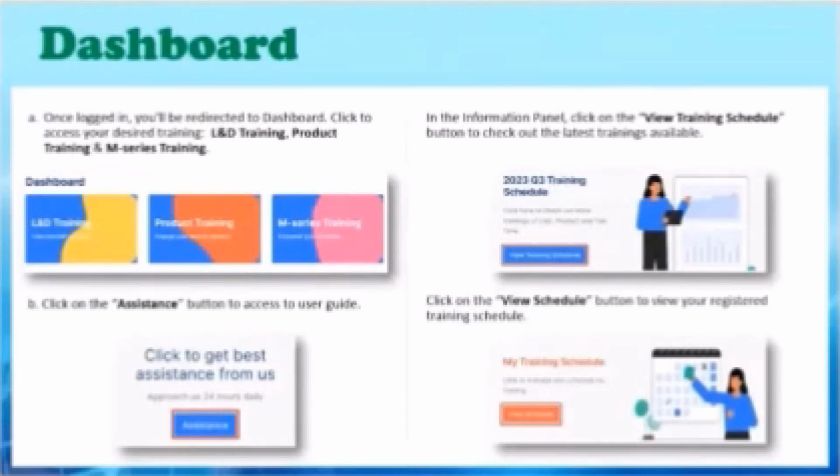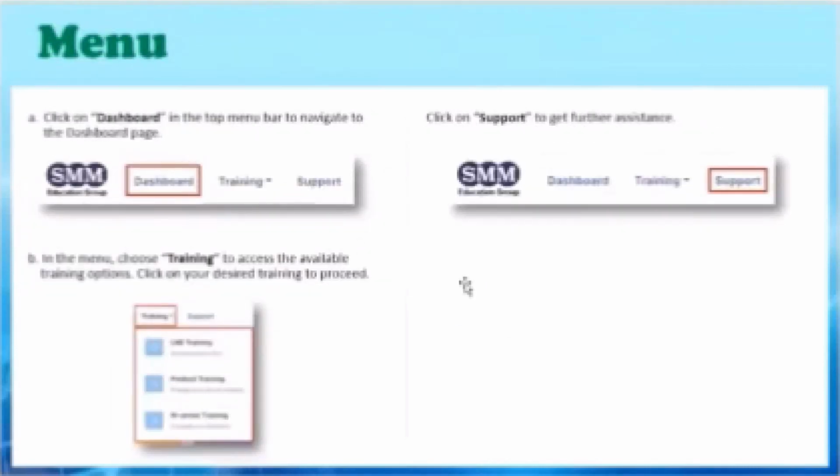Okay, so next will be the menu. The menu will be at the top of the page. So dashboard, which I explained just now, and the training will be the three training types or three training categories. Then next will be support. Support will be the same as the assistant button, which will lead you to our support site.